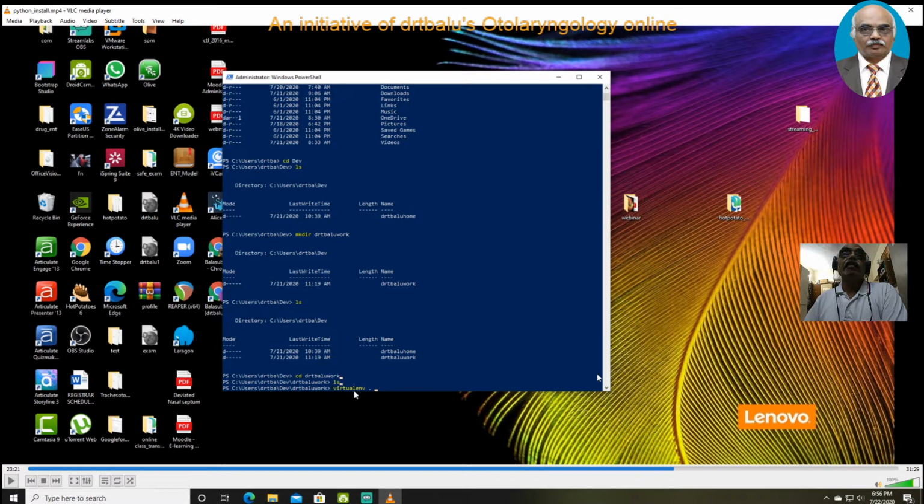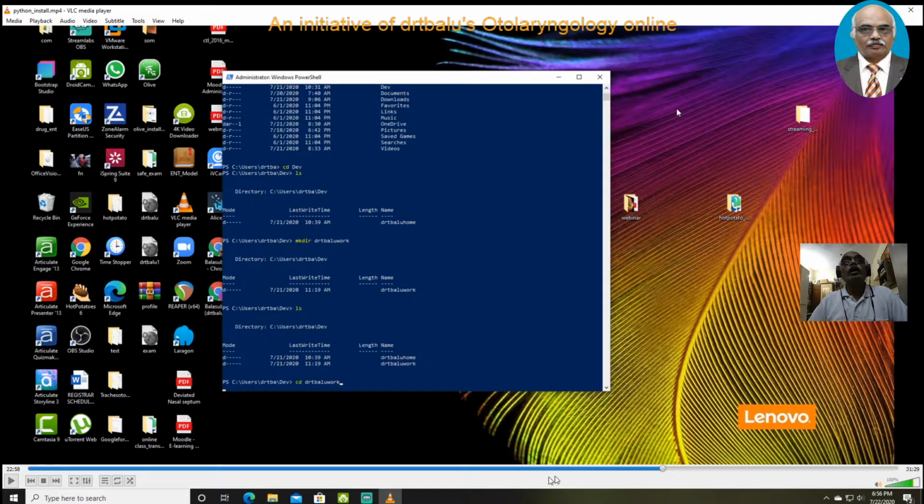I am listing, and it will show DRT Balu Home as well as DRT Balu Work as two directories within the DEV folder. Now let us redo, just a revision. I want you to go through it. We'll redo the entire thing which we have done for DRT Balu Home, and repeat the same thing for DRT Balu Work also.